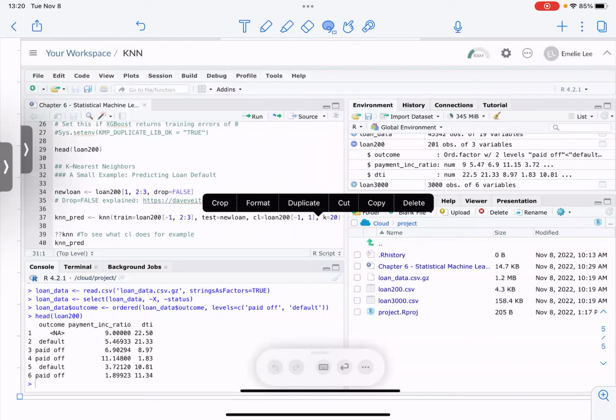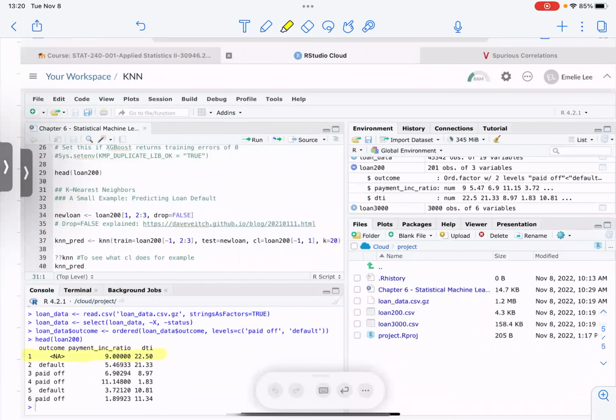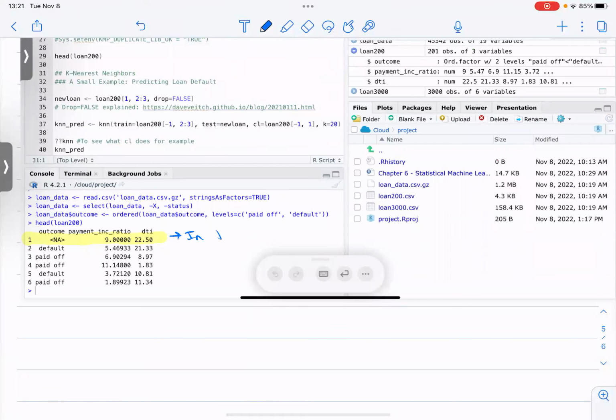Okay. And so here, in this example, we predict the outcome, the first outcome. Okay. So there were a couple of things that they went through and did, right? And so, for example, the new loan is going to be the one that we're predicting. It's the first row and the second and third column.